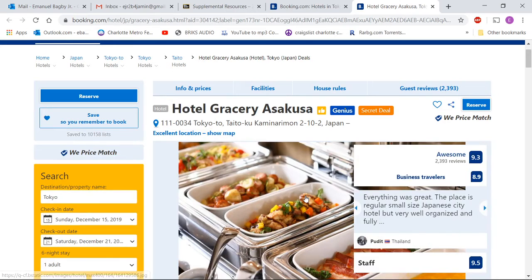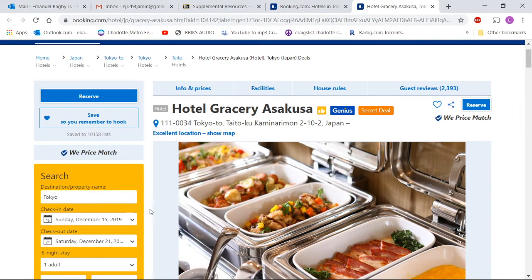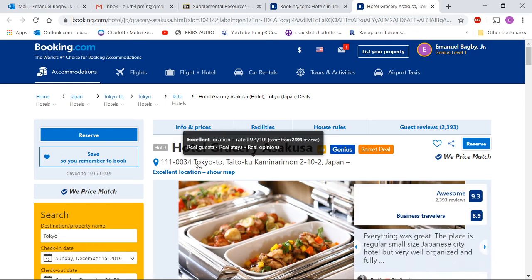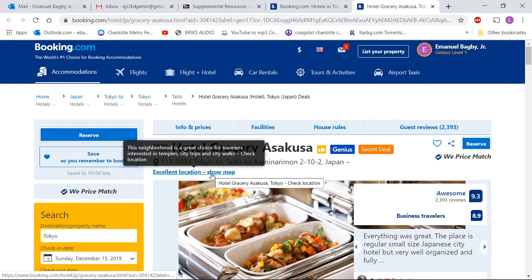Okay. Overall, Booking is a great search tool, but it looks like they don't have so many sites available in Tokyo, Japan. 96%. They only have 4%. I don't think that's too good.